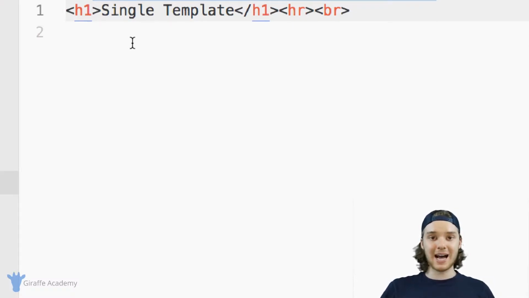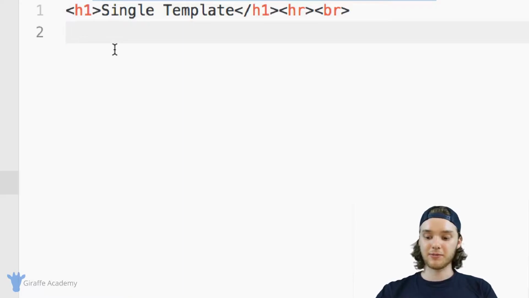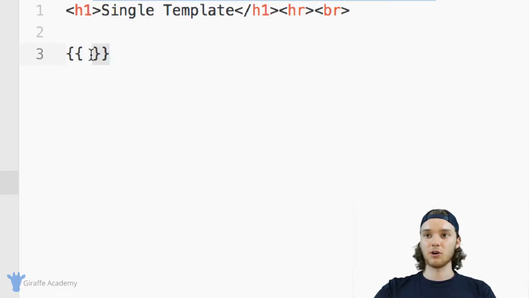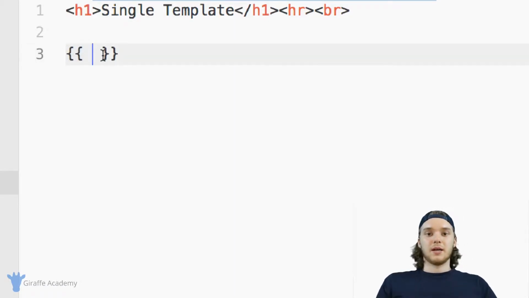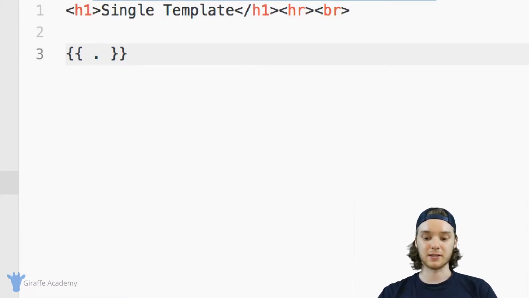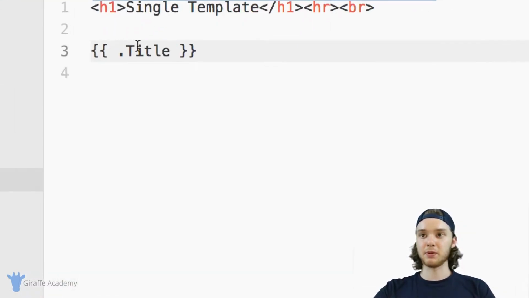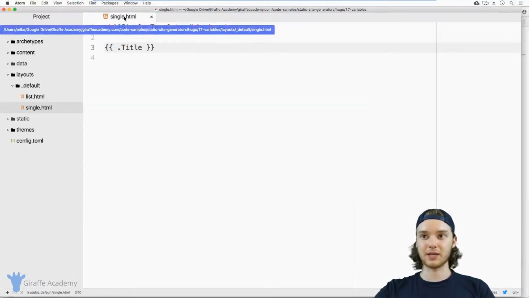The first thing I want to talk about is accessing variables about your pages, okay? And there's a couple different variables that I want to go over. The first thing is just to show you the syntax. The syntax for accessing a variable is these open and closed curly brackets, and then inside of here, you write the name of the variable that you want to access. The most common variable that you're going to be using is .title. Okay. Now I'm displaying .title inside of this single.html template.